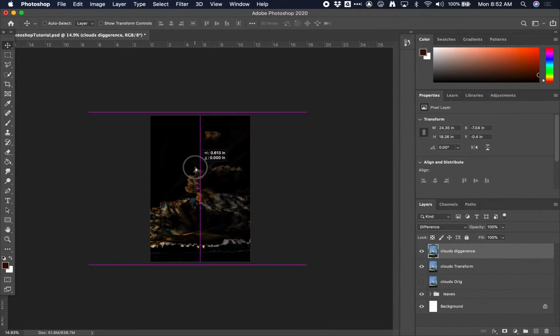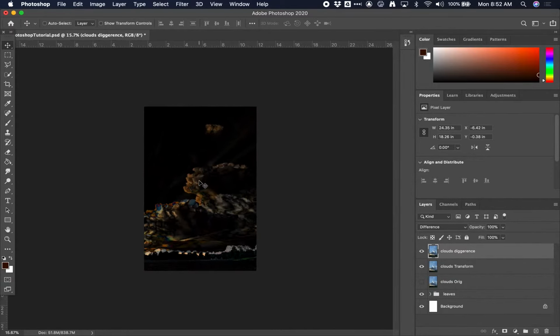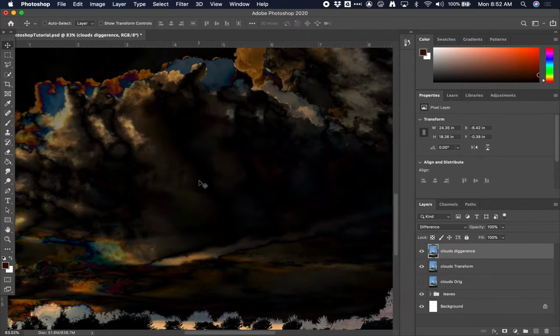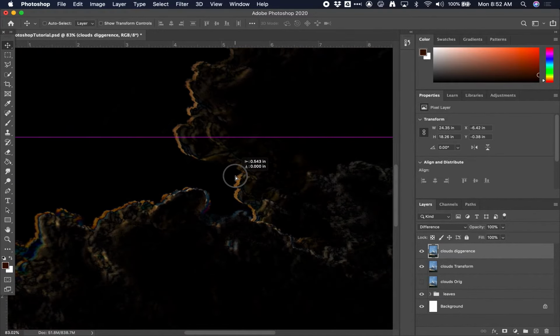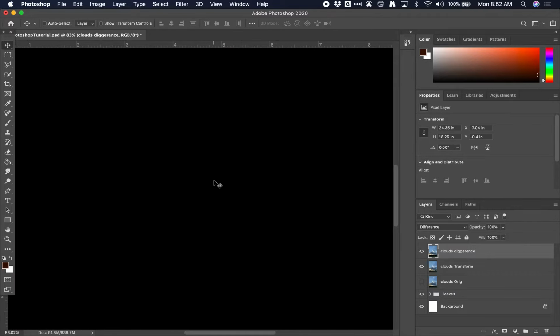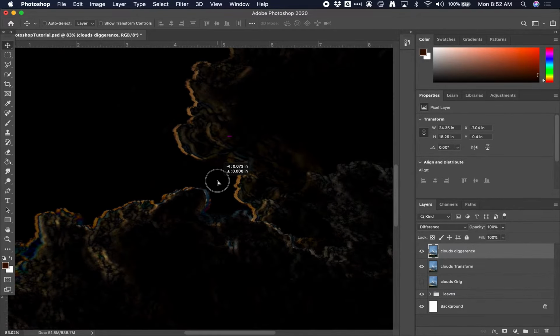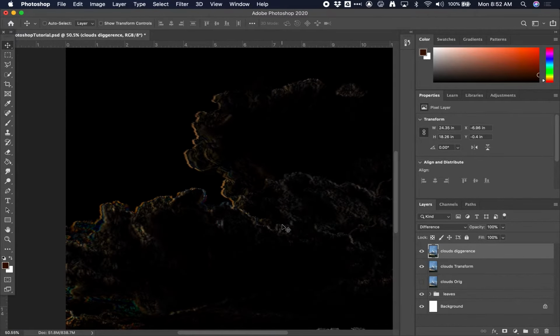So in order for this difference to actually work, I'm going to select one of these two layers, and using my move tool, I'm just going to slightly shift it. And you'll see right away, I'm going to zoom in so you can see that when I shift the layer, the actual difference between the two becomes apparent.